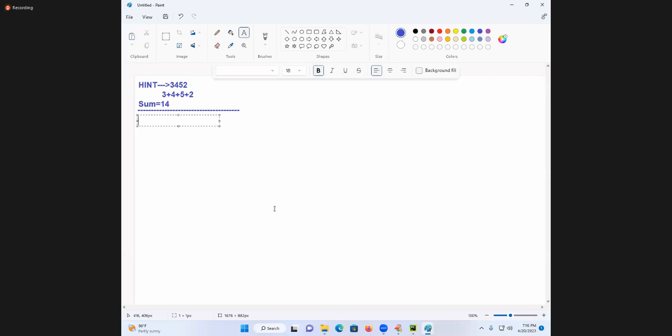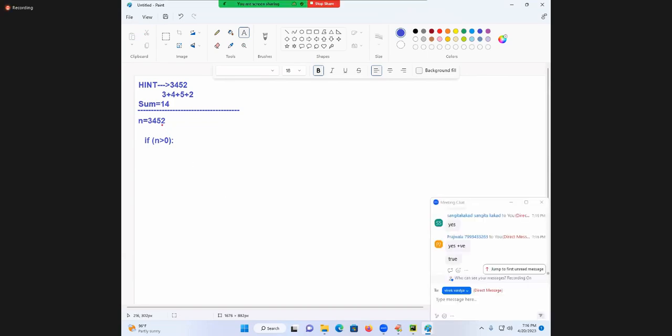Shall we start? Let's start. What is my n value here? 3, 4, 5, 2. Is this number positive? Yes, it is positive. That means I will write: if n greater than 0. I am writing a simple algorithm first. N greater than 0, true. Once it is true, what should I do? Get one digit. Which digit will I get? 5 or 2.